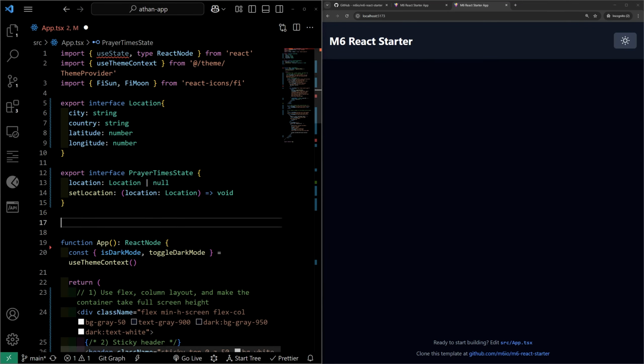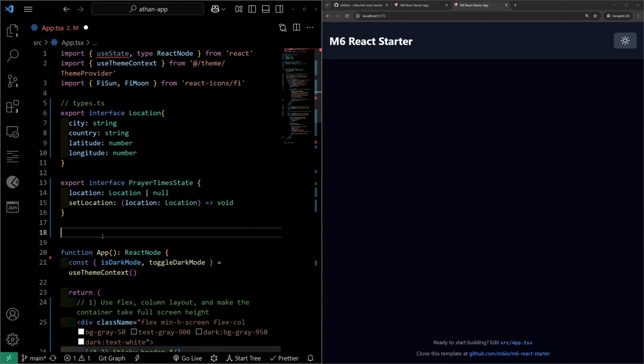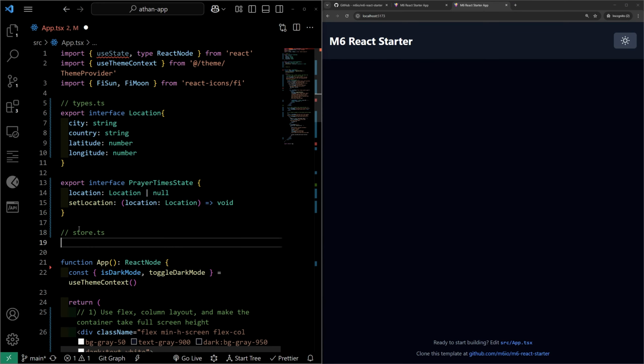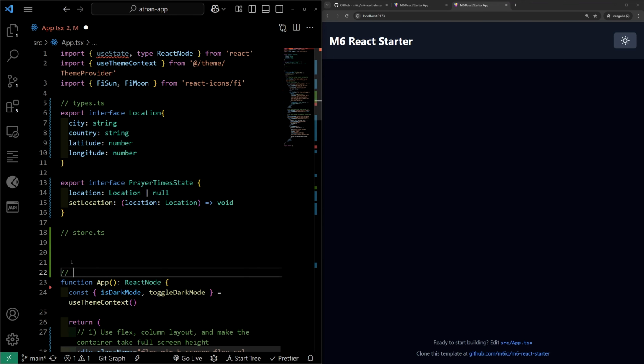All right. So I'll put a comment up here that says types.ts, because that's where we're eventually going to move this. And I'll add another one down here that says store.ts, because that's where we're going to move the stuff down here. I'll also add a comment that says App.tsx, because that's what that is going to be.